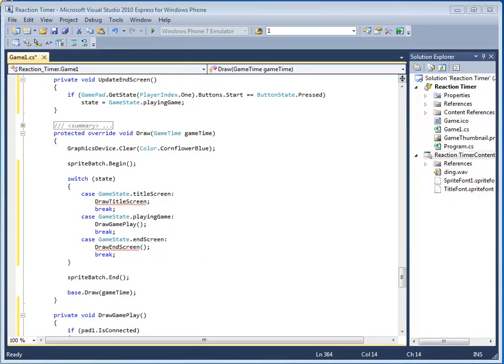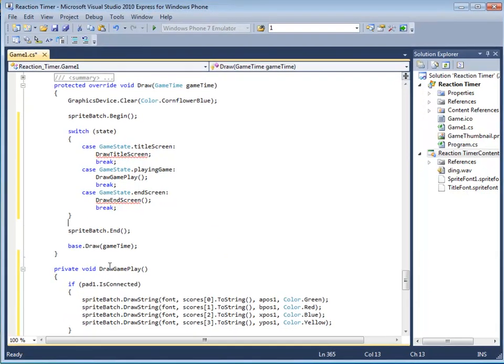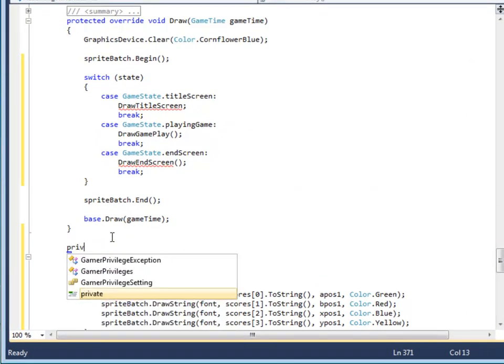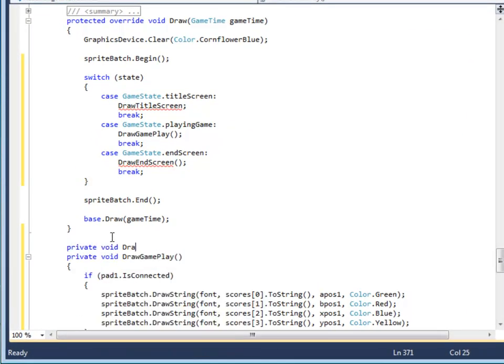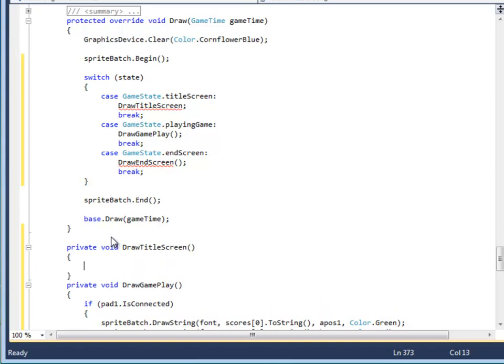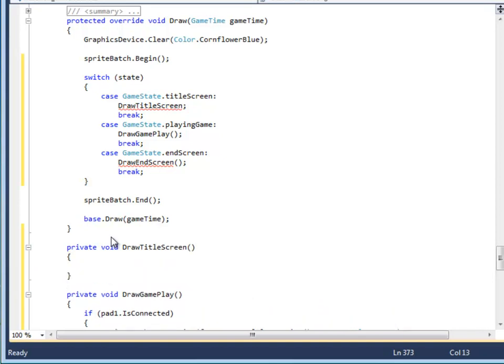Next thing we'll do is add the draw title screen code. Do that right here. Private void DrawTitleScreen. All right, on the title screen, we're going to display the title of the game, Reaction Timer, and we're going to include the instruction to press start. So a very traditional title screen.